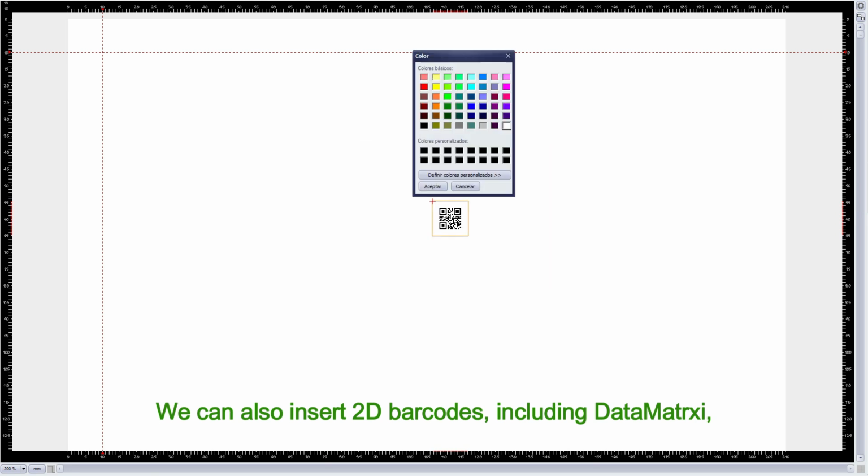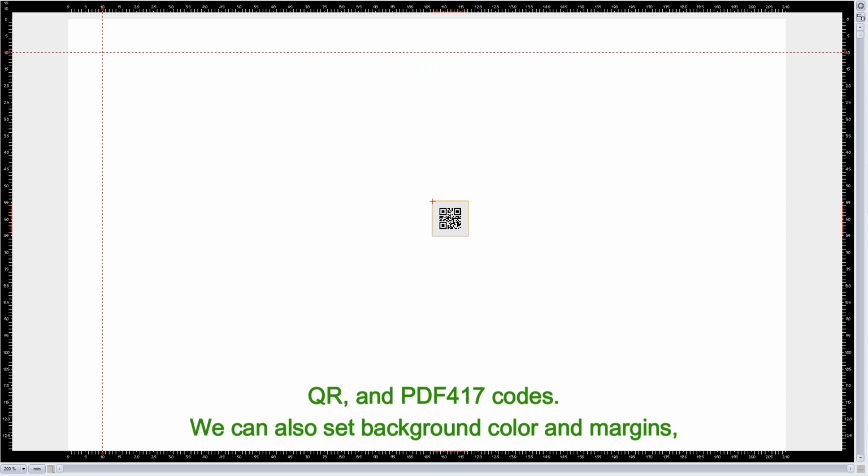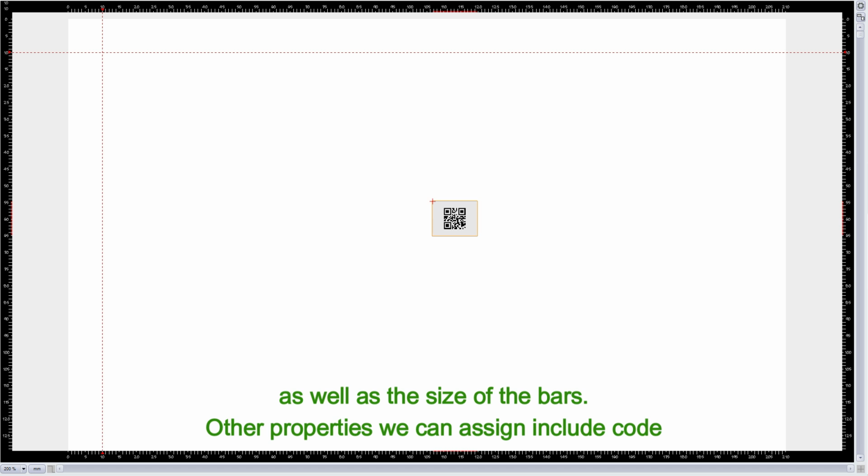We can also insert 2D barcodes, including Data Matrix, QR, and PDF417 codes. We can also set background color and margins, as well as the size of the bars. Other properties we can assign include code alignment.